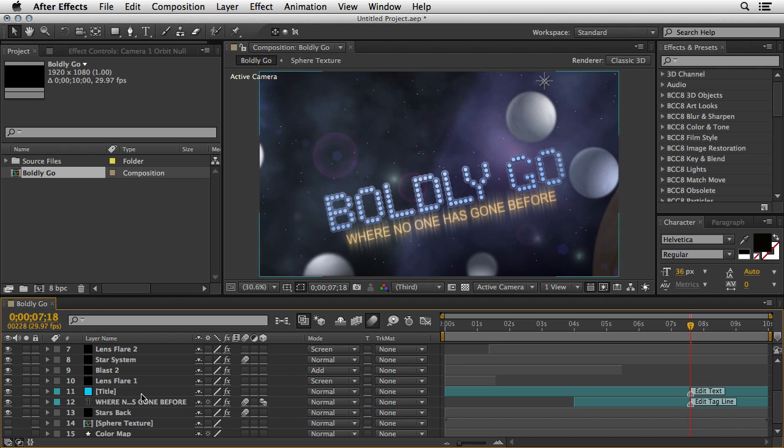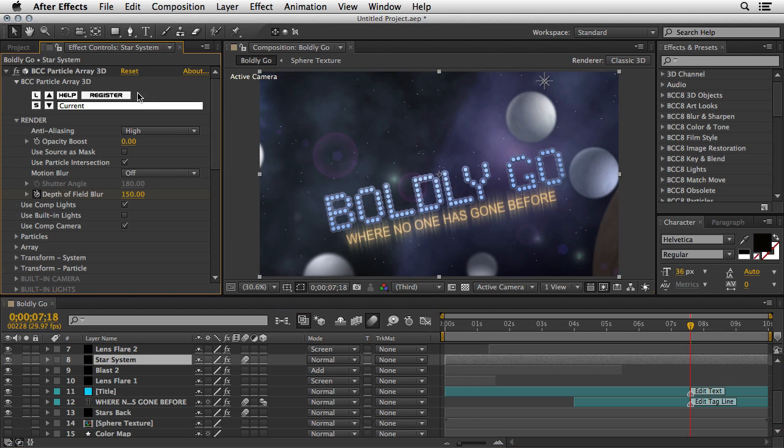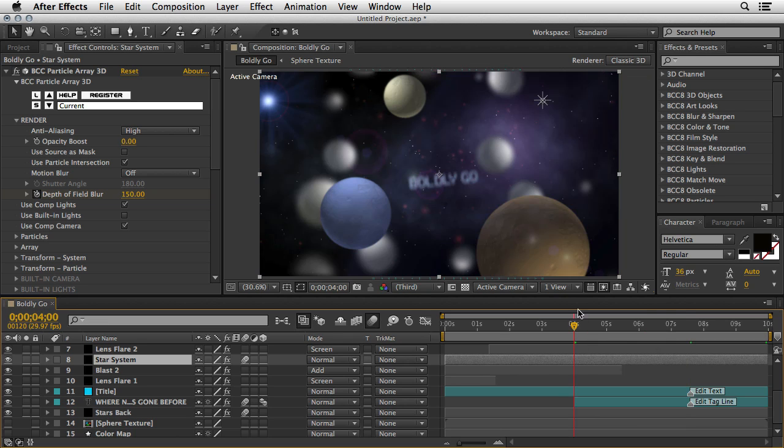The main element here is the star system layer. This layer is based on the BCC particle array 3D effect. Those star layers have some texture, and if you move your playhead to somewhere else in this timeline, you can see it for yourself. If you want to change some settings in these textures, just double click the sphere texture.